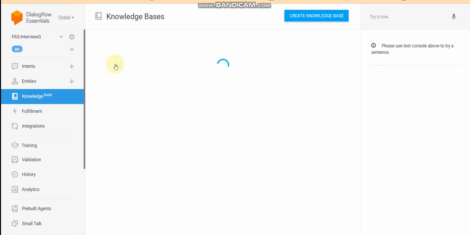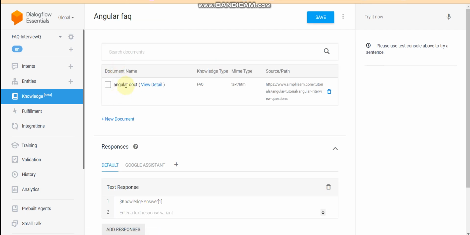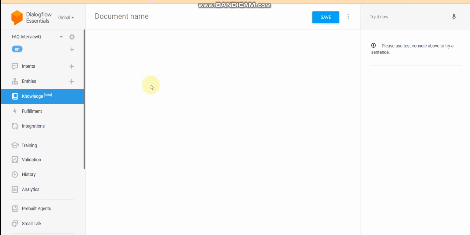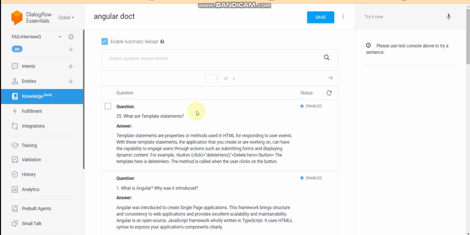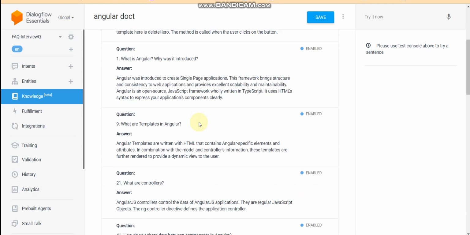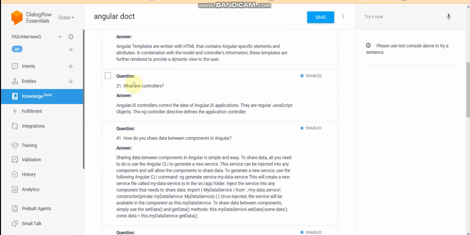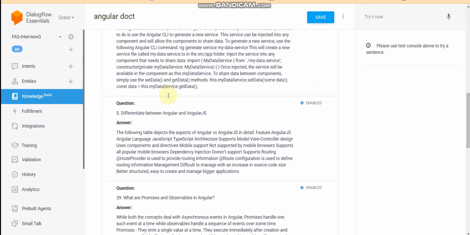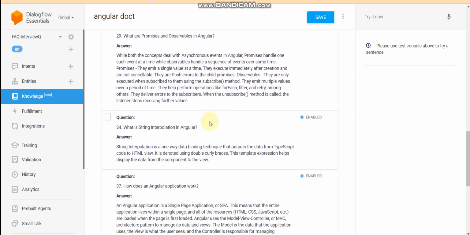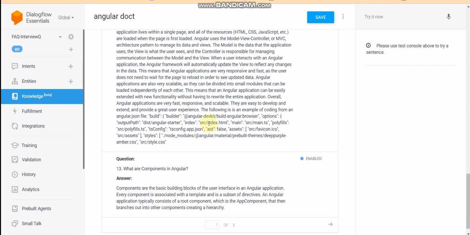Let's see them by opening one by one. Here is an Angular doc which is present. If we want to view it, we have acknowledged and transferred one. We have integrated it with the Google Assistant. If you want to see it, when we view the details, there are different questions which we have already enabled, like what are the controls, what is the difference between Angular and AngularJS, what is string interpolation in Angular, and all those things.